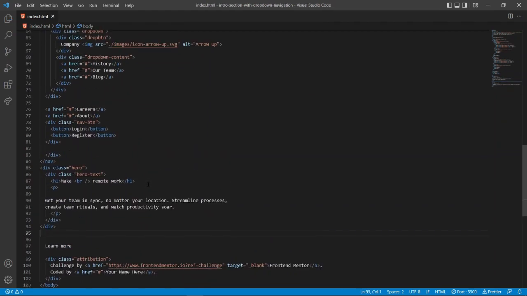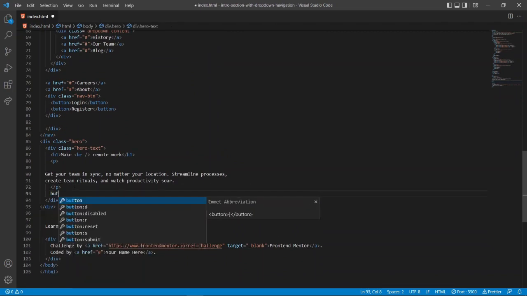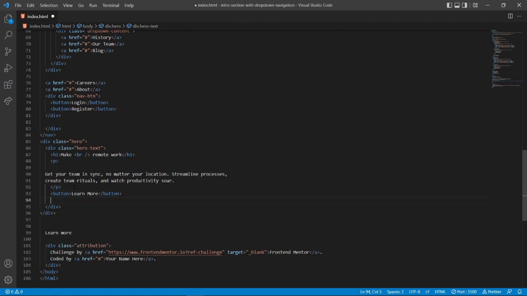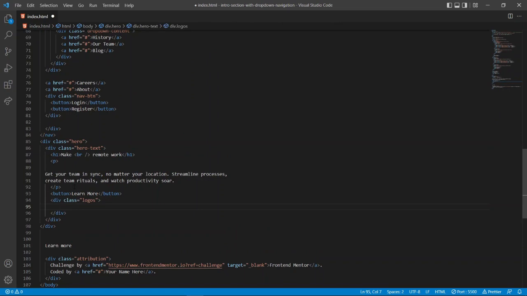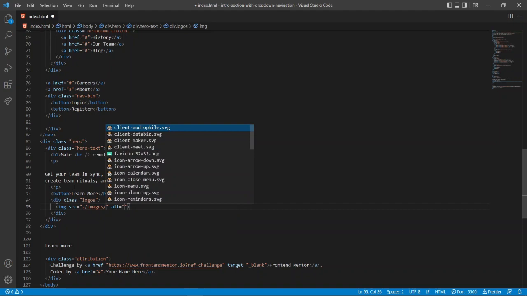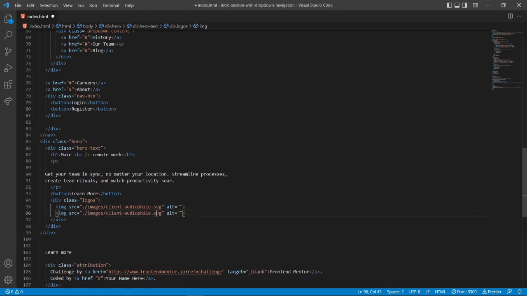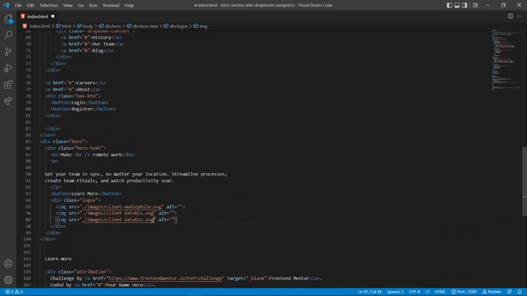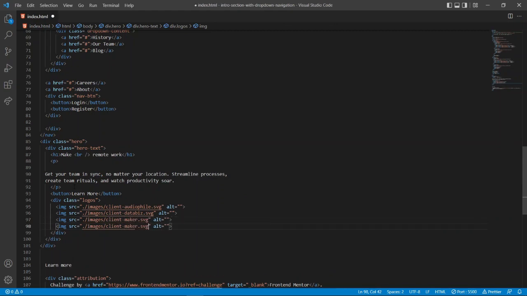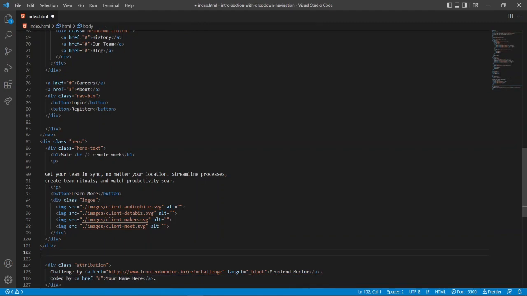After I've done that, we're just going to have two last things, which is going to be a button of learn more. And finally, we're going to have a div of logos, and this is going to have all our logos. So we're going to add an image with source images/client, copy paste. Then the next one is client, copy paste. Next one is client marker, copy paste. The next one is client meet. So like that, we are done with the HTML.